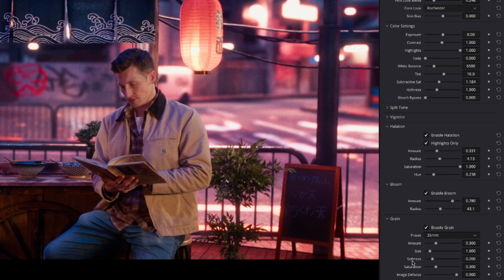Now, the softness here will determine how crisp the individual pieces of grain are. So, for example, when I go all the way to 1, you'll see that they become very soft and almost invisible in the frame. And when I go all the way down to 0, they start to become much more defined and sharp. Again, on 35, this is at a relatively low value, as is the case with 65mm.